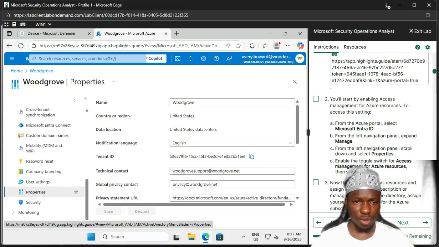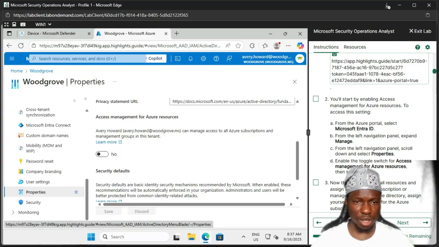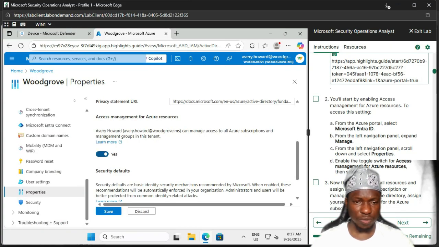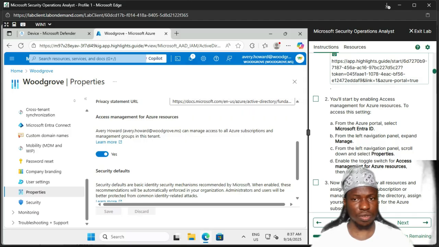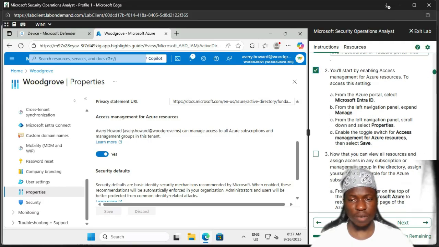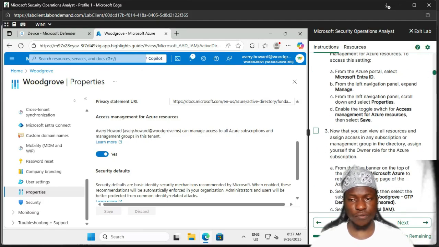Select properties, then enable the toggle switch for access management for Azure resources, then select save. So you want to enable this switch, access management for Azure resources, like so, and then select save. You may be doing this with your own trial. This is just a trial, so don't waste your time trying to get any info from it. So I'm going to select that I've done it.